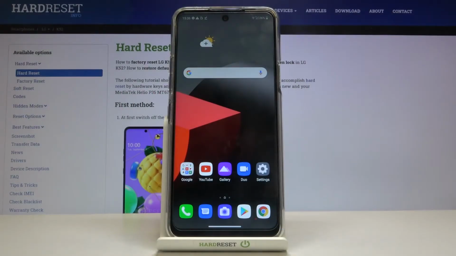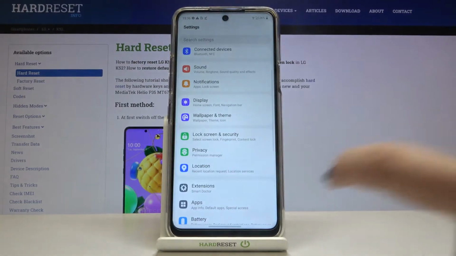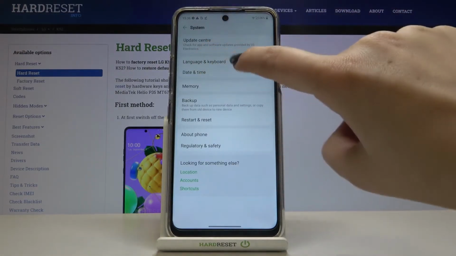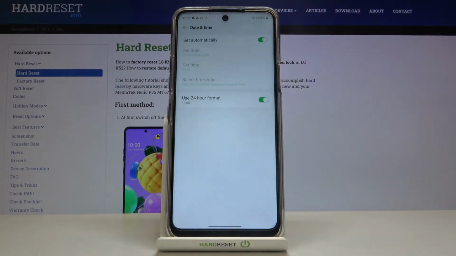Hi everyone, here we've got LG K52 and let me show you how to set date and time on this device. So first of all we have to enter the settings, and now let's scroll down to the very bottom and tap on system.